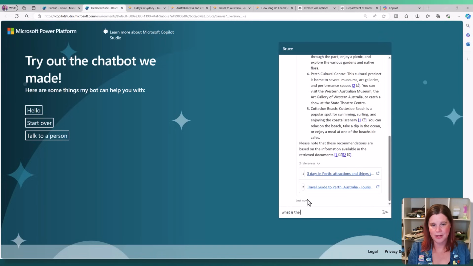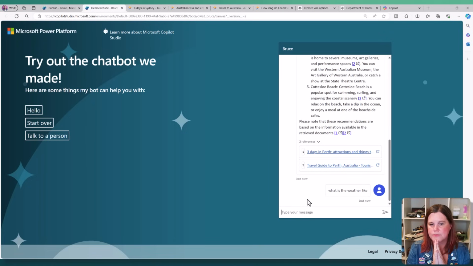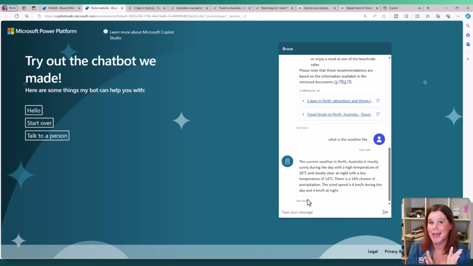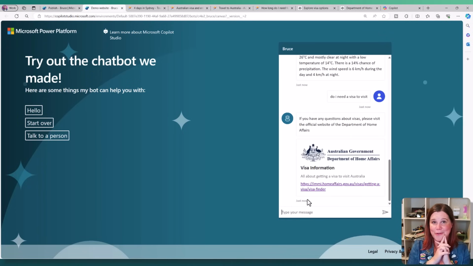What is the weather like? Let's see what happens now. And do you see what's happened here? This is clever. This has now understood that I have asked about the weather and it has picked up the context of the conversation I was already in because I was talking about Perth. I didn't even put the location in there, but it's got the context and it's able to go across and do that. Do I need a visa to visit? And that brings up the part with my beautiful card in there.